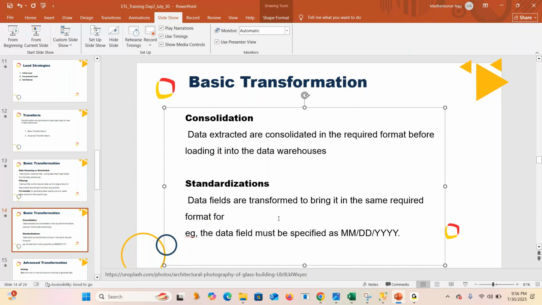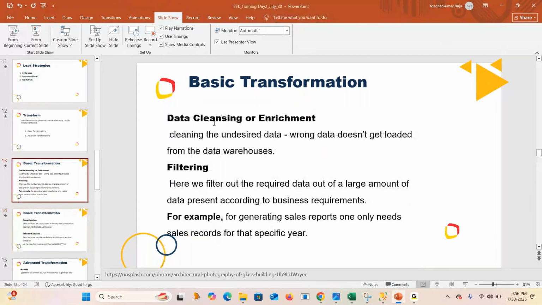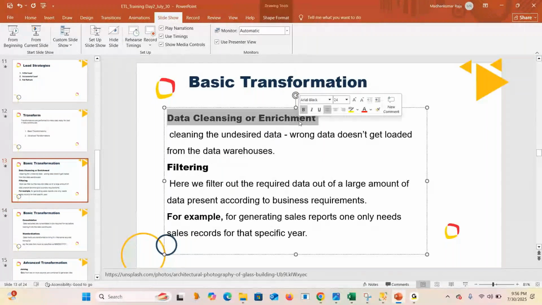These four are the basic set of transformations we will do. Whether the customer provides the requirement or not, you don't need to worry. These kinds of transformation will definitely happen. For these transformations, the first one, data cleansing, for this activity the tester must definitely help. Once he does the validation, he has to confirm whether the data is clean or not. That's the tester's responsibility. Okay, clear?